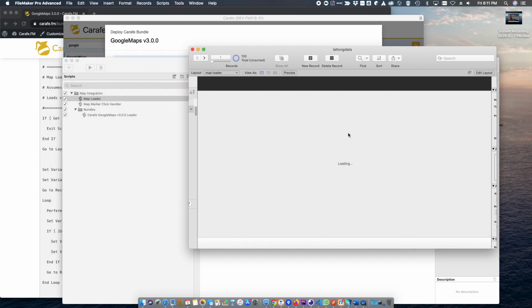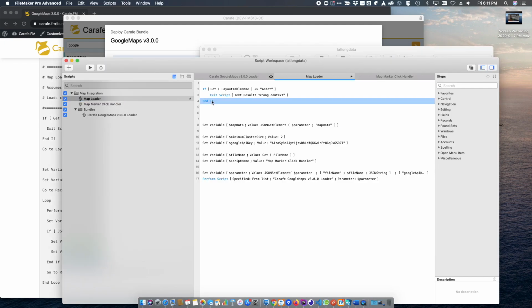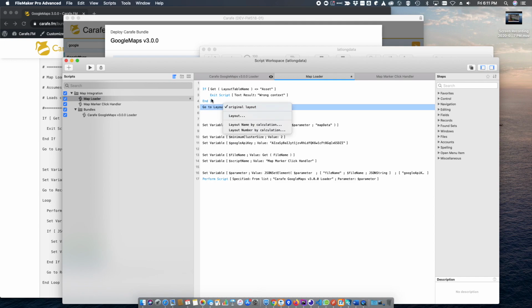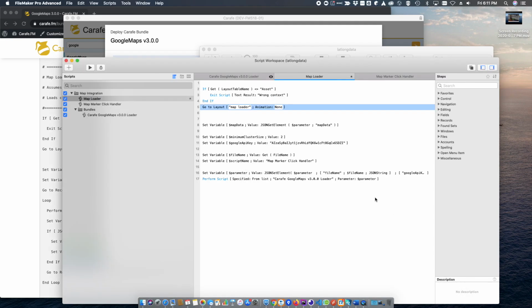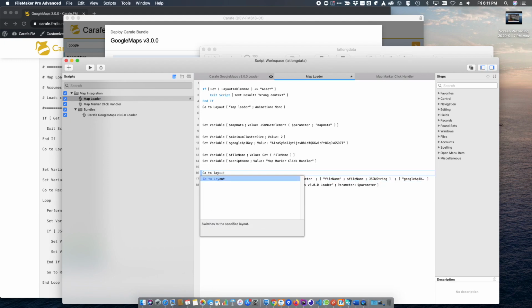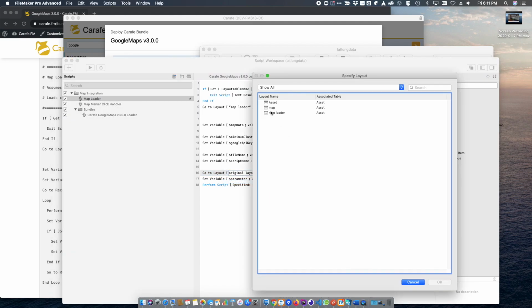And so now in our script, we can go to layout, and we'll just go to our loader layout. And then once we eventually, before we get to this perform script right at the very end, we'll go to layout, and we'll switch back to the map.